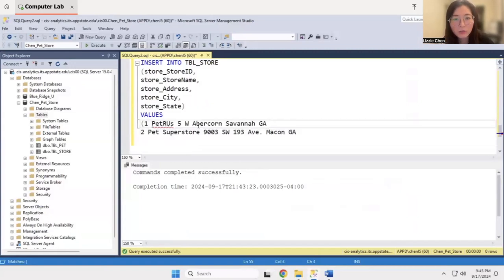For the first value, we insert the first variable's value. The first one will be one, which is the store ID. Since it is a number, we don't need to use quotation marks, but for the store name, definitely we need the quotation. So you use a quotation and a comma, because for each value we have to separate them with a comma.